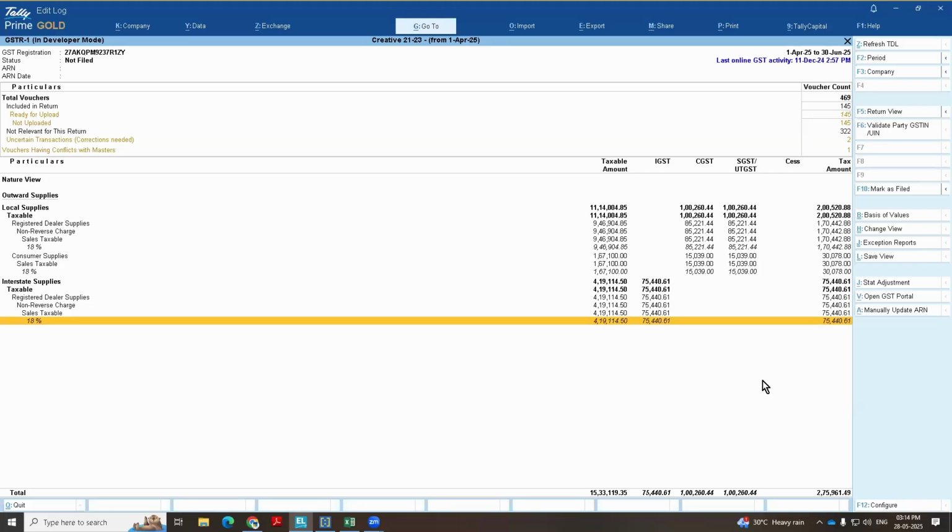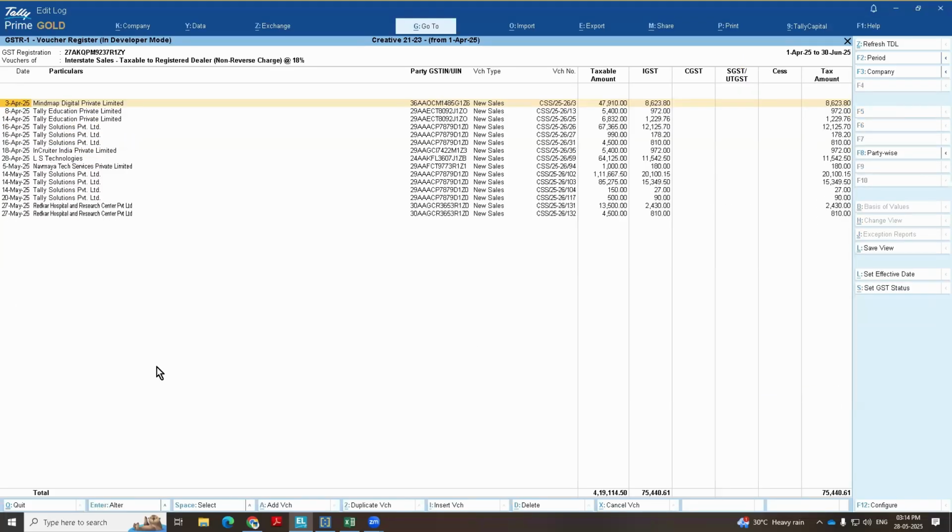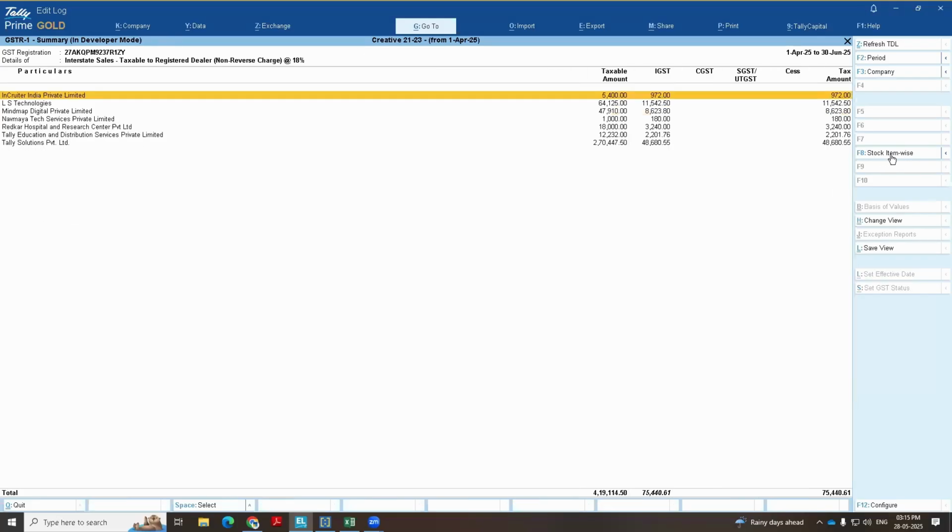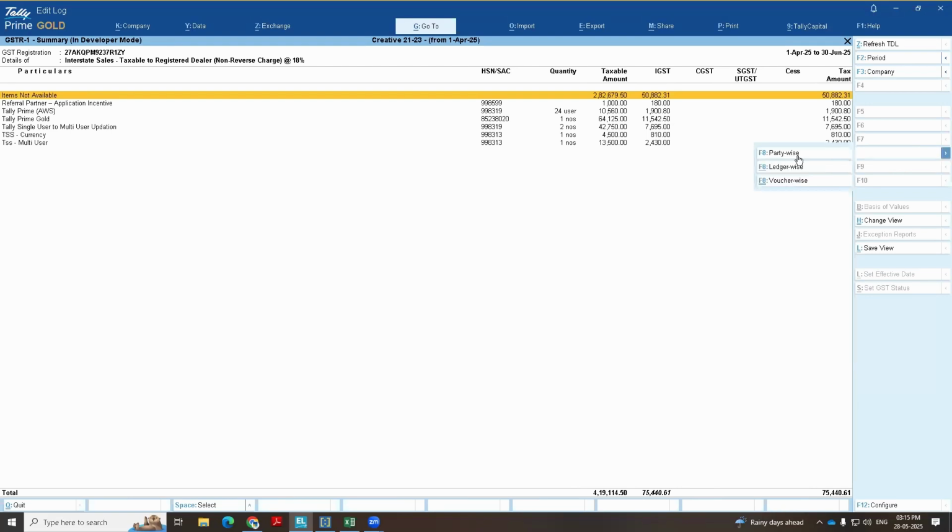I press enter, and Tally shows me only transactions having 18% taxable value. But in parallel, on the right side, you get a new button. See, I am pressing party wise. Now I am pressing stock item wise. This is party wise. Again I press stock item wise, and Tally shows me that report stock item wise. Then again there is a small button. See, three buttons are available: party wise, ledger wise, voucher wise. So let's take ledger wise.